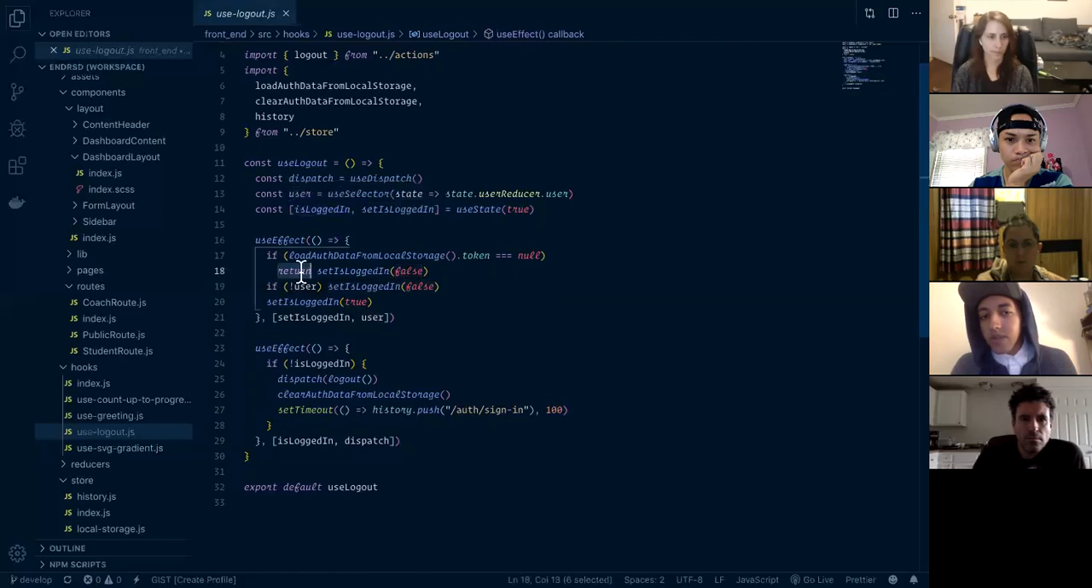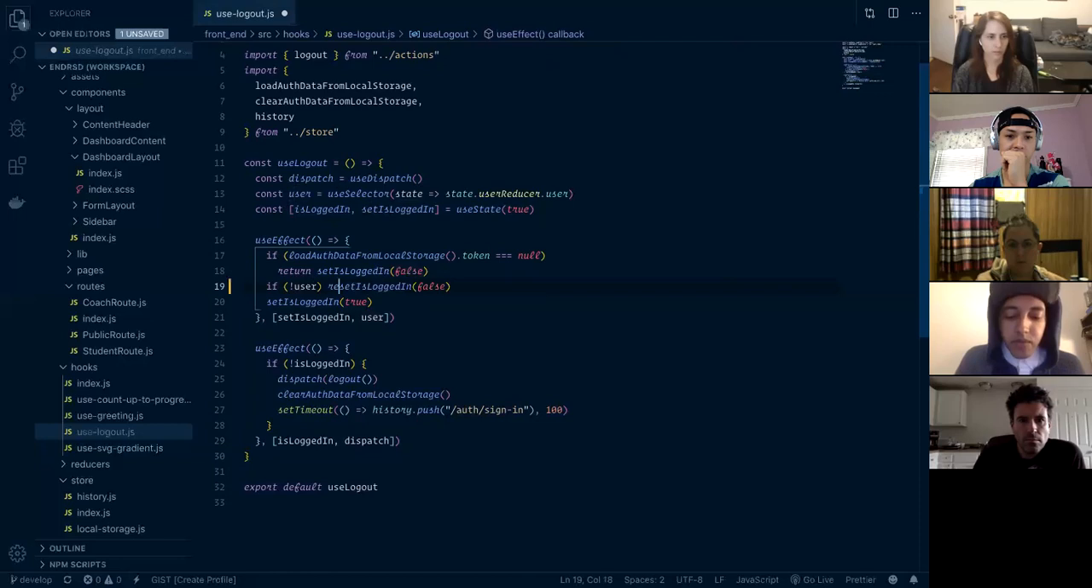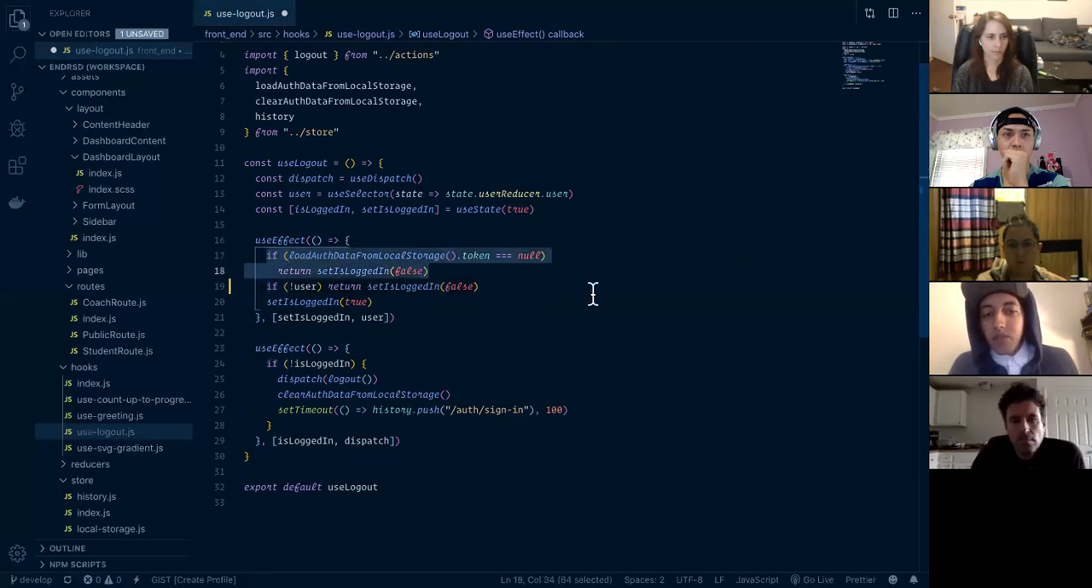Each time we're returning, except for here, this is a typo. Should be returning here too. But anytime you hit this, just set it to false and get out of there. If there's no user, set it to false and get out of there. Otherwise, set it to true.